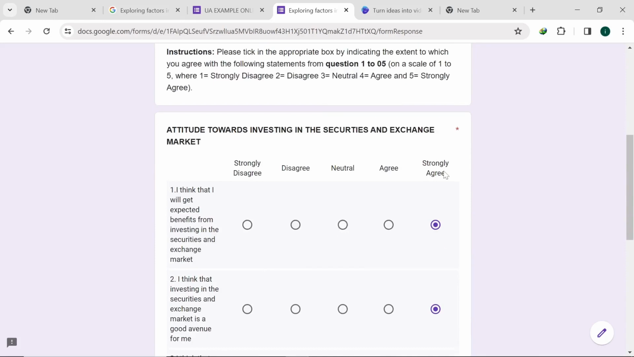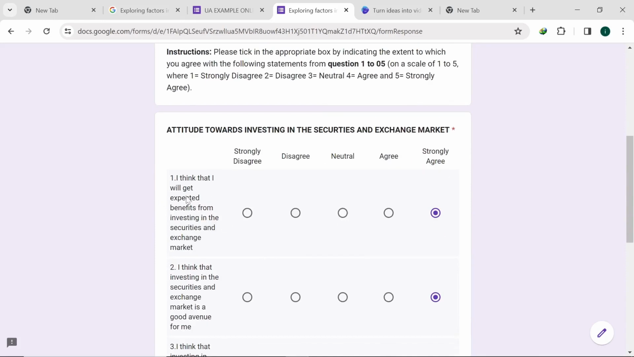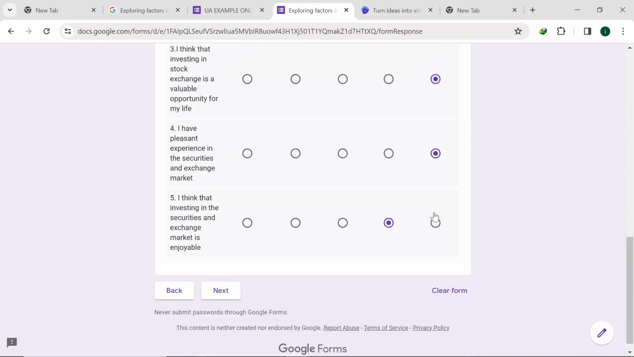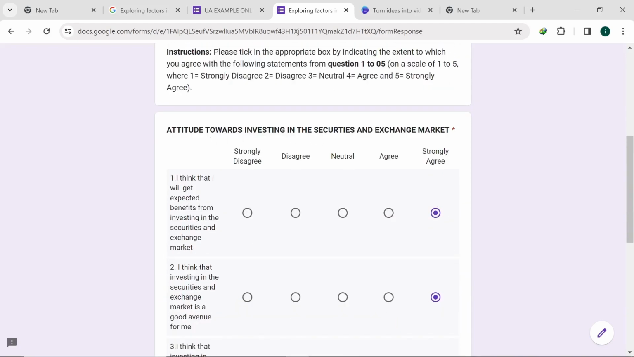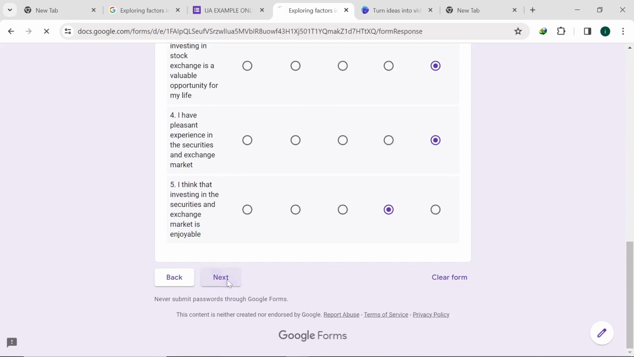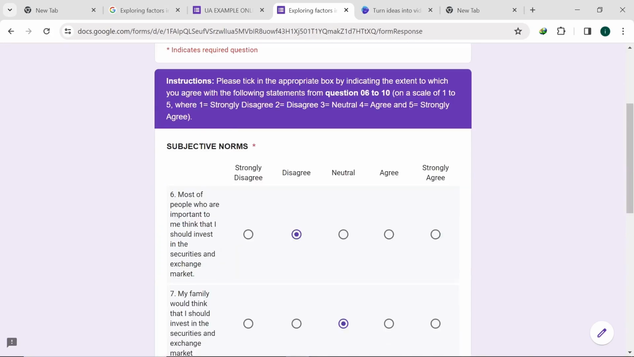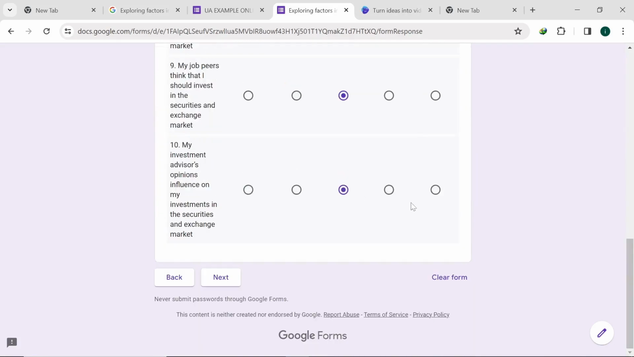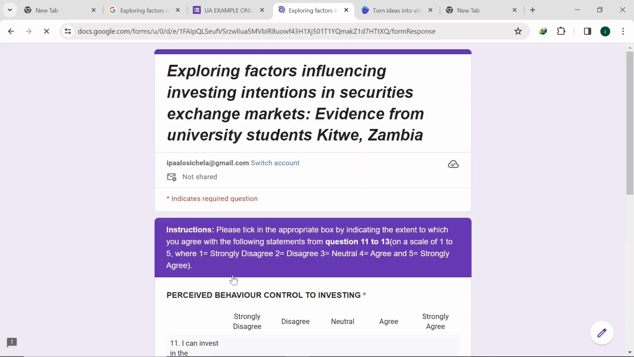Yeah, so you can either strongly agree. I think that I will get expected benefits from investing in the securities and exchange market. So here, strongly agree. This is how this is measuring attitude. This is a variable. The next one will be measuring subjective norms. Most of the people who are important to me think that I should invest in the securities and exchange markets. So this is disagree. So these are subjective norms. Each variable will have questionnaire items. This is how it looks.